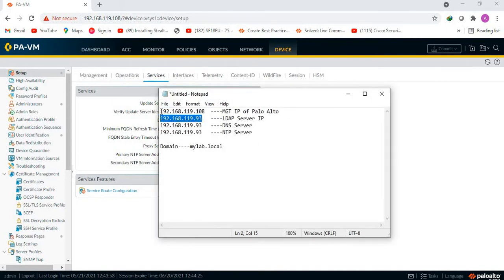So the Palo Alto management IP is 192.168.119.108 and LDAP server IP will be 119.93, and the same LDAP server will act as a DNS as well as NTP server, and the domain name will be mylab.local in our environment. So let's start the configuration.